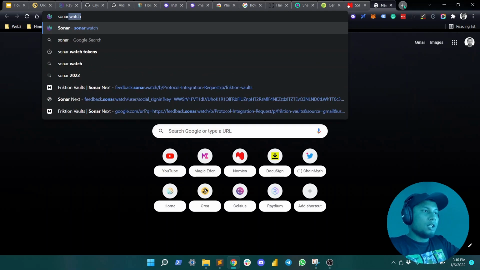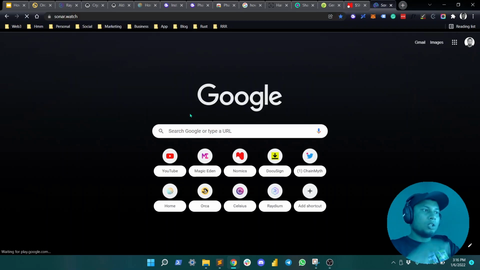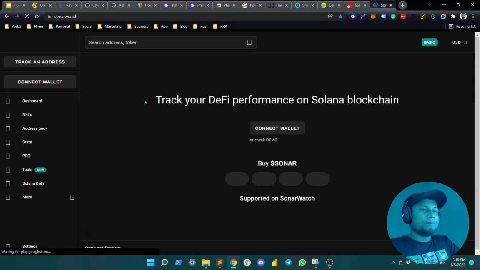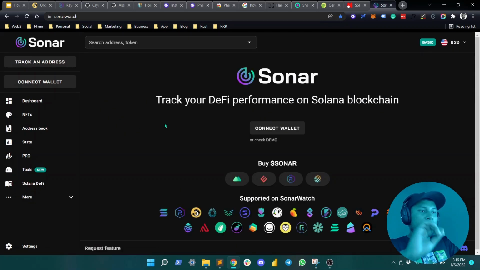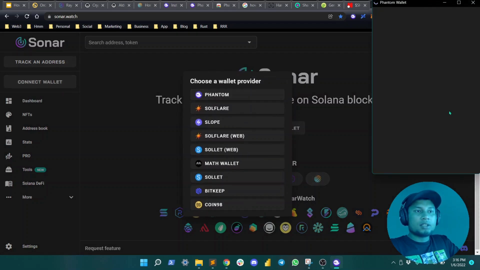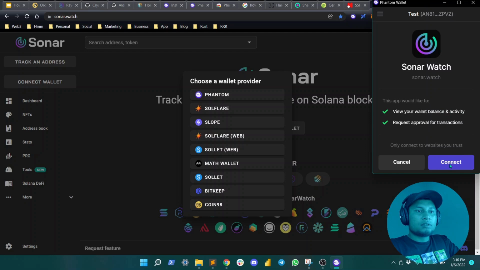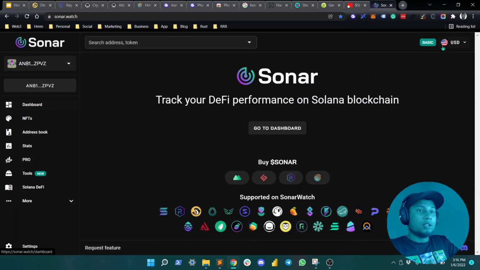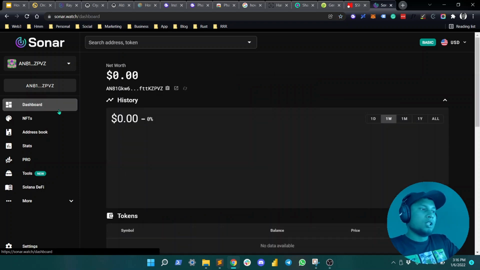There is this tool called sonar.watch. It's a wallet tracker. It will track everything where you have provided liquidity. So if you go ahead, let's say I'm connecting my test wallet over here, let's just connect. You can use this tool. I really love it. They have a basic version and a pro version. The pro version costs around 56 Sonar tokens, which is approximately maybe $10 or something like that, and it's a one-time subscription. So just make sure of that.